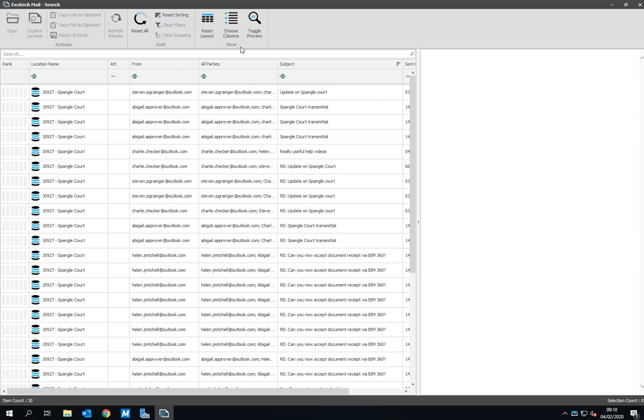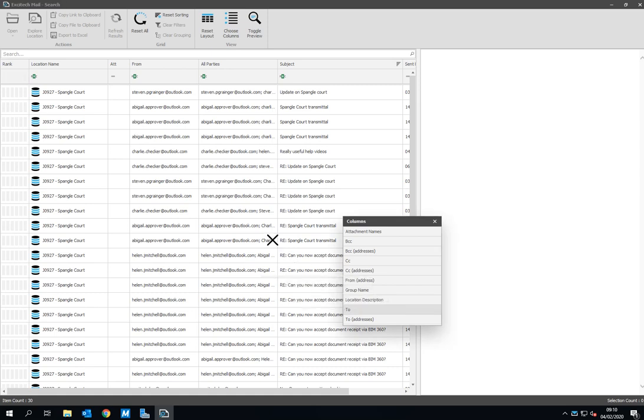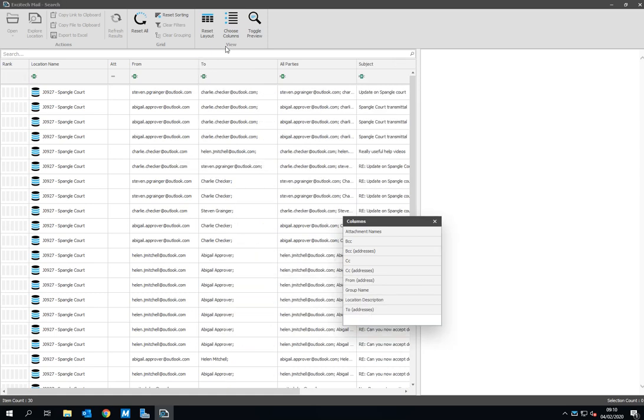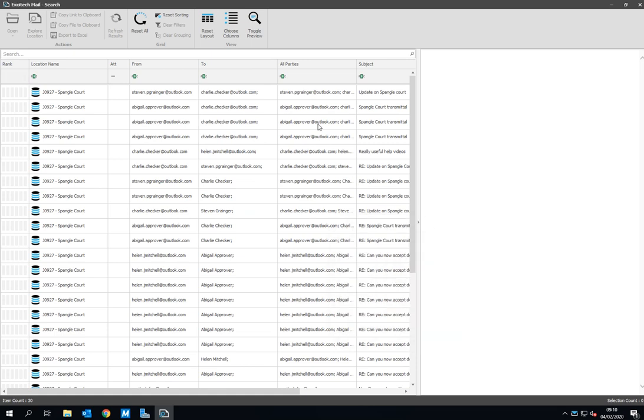I can add columns and remove columns. So if I go to the column chooser, it may be that I'm interested in adding the To field here, and I can then see those. And there's loads of others that you can choose to add or remove. To remove, simply right click here and say you'd like to hide that particular column.